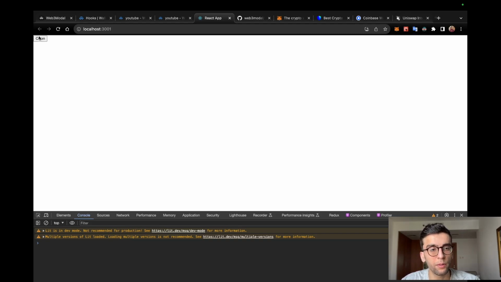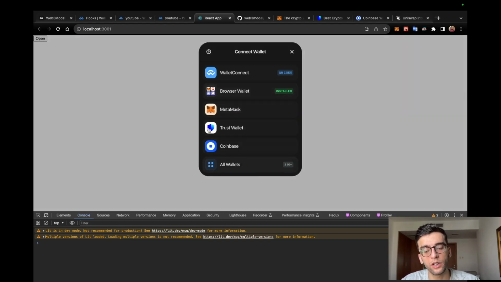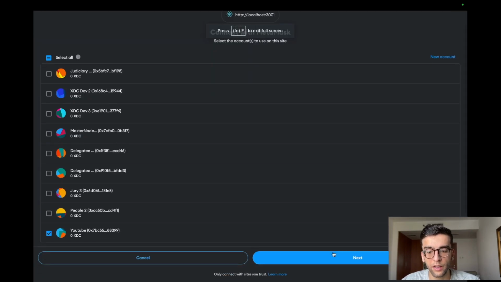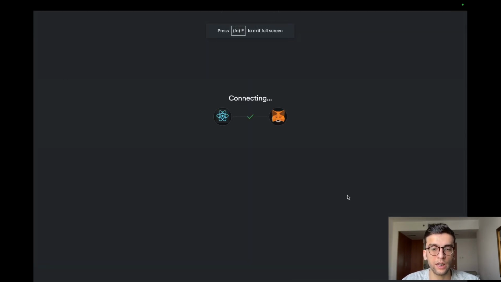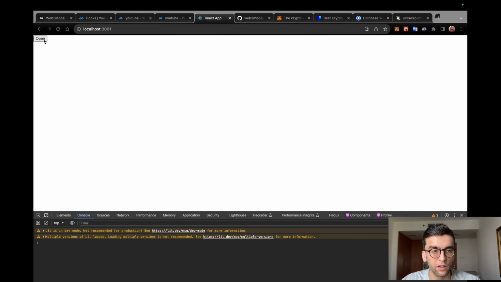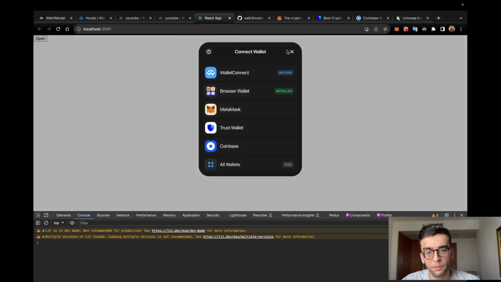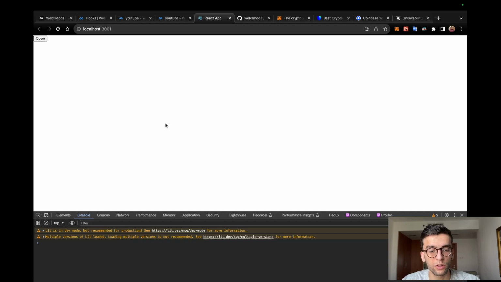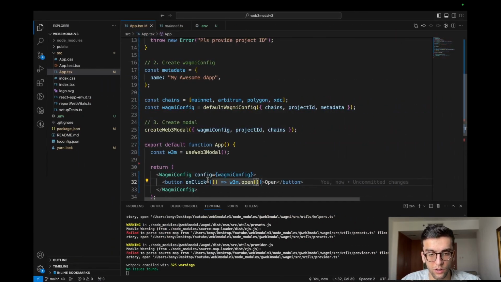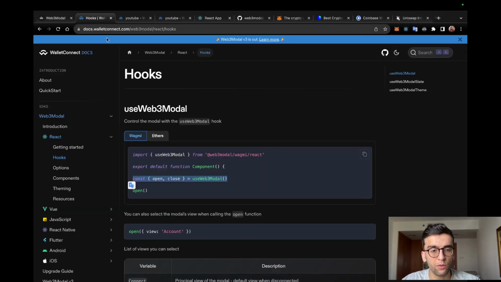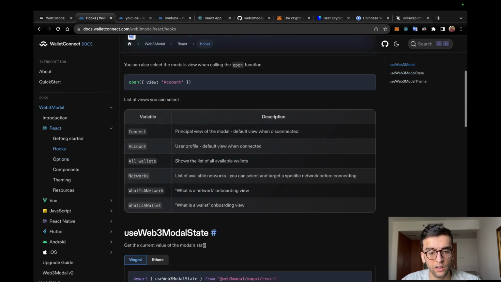So when I click open, it shows me the generic modal, which includes all wallets. And when I click on that, it gives the same instruction as you have seen previously. When I click open one more time, it shows the same instruction here. So for simplicity, it provides you other hooks as well.